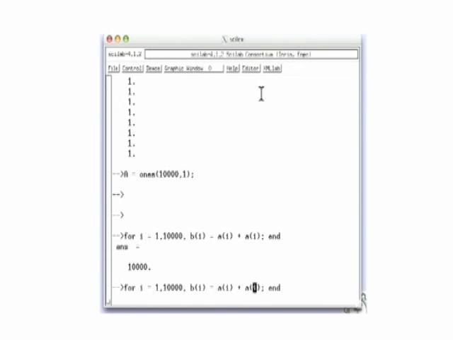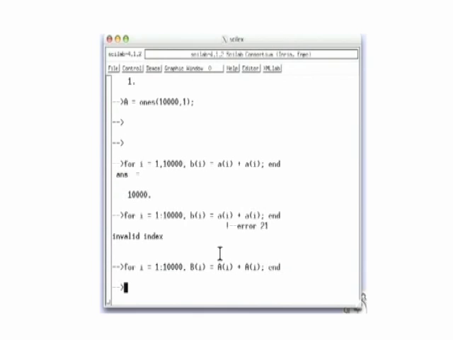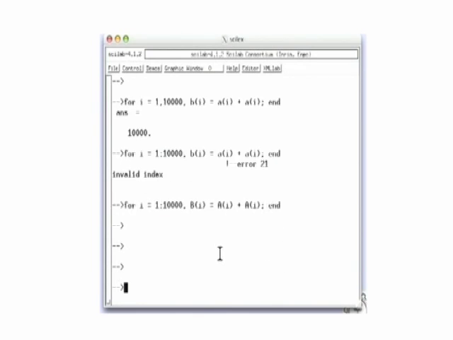Actually I made a mistake. I should say A equals 1 colon 10,000. Oops. Scilab is case sensitive. Here it is capital A, here I put small a. So I have to be careful. So let's put capital A, capital A, and we call it B. Okay. So what we will do is we will repeat that now.